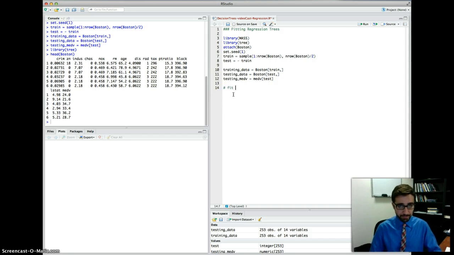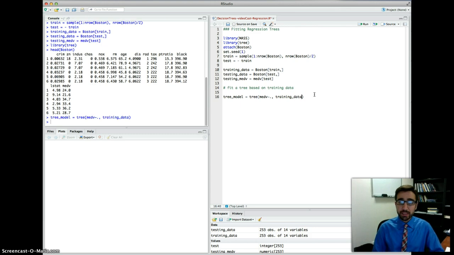So here, fit a tree based on training data first. I'm gonna call that tree model, using the tree function. In the tree function, we're gonna specify the model. So we are predicting median value from all of the predictors. When we use a dot, this means that we're using all of the predictors from the training data. Now we created the model.